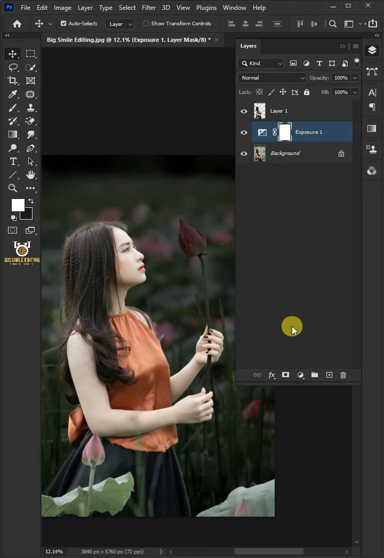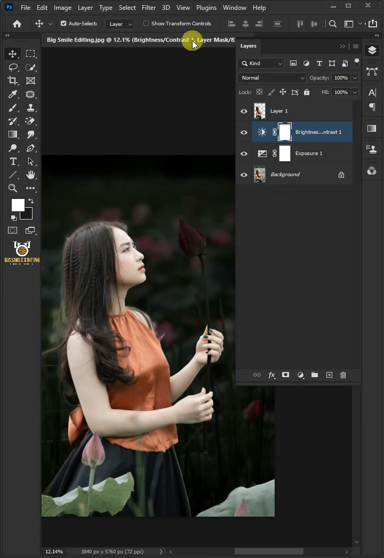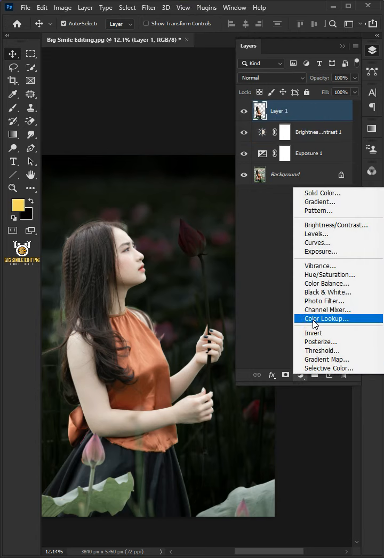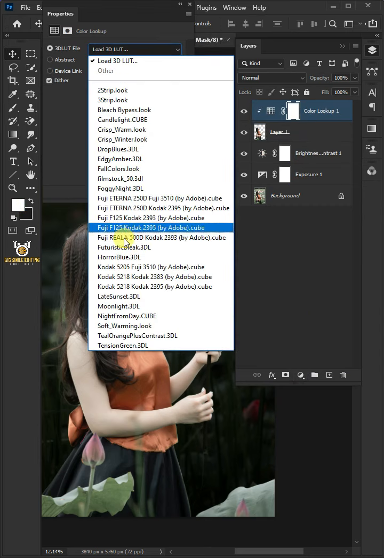Go back to adjustment layer icon, and choose brightness, contrast. Make the brightness -20, and the contrast 70. Then close properties window, select the top layer, go back to adjustment layer icon, and choose the color lookup. Click on the clip to layer icon. From the drop down, select night from day.